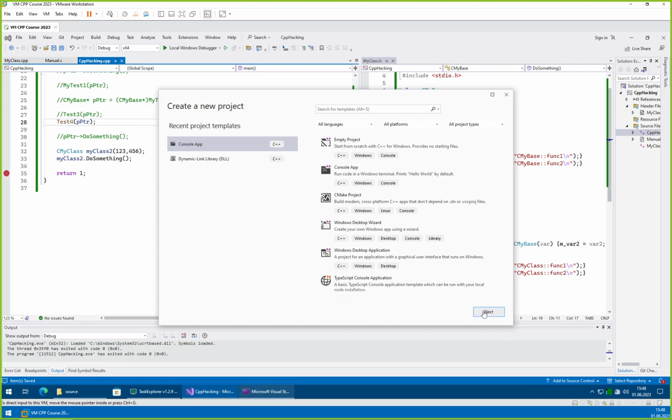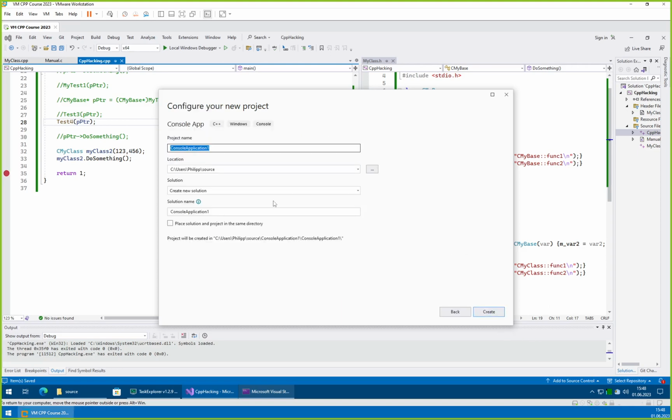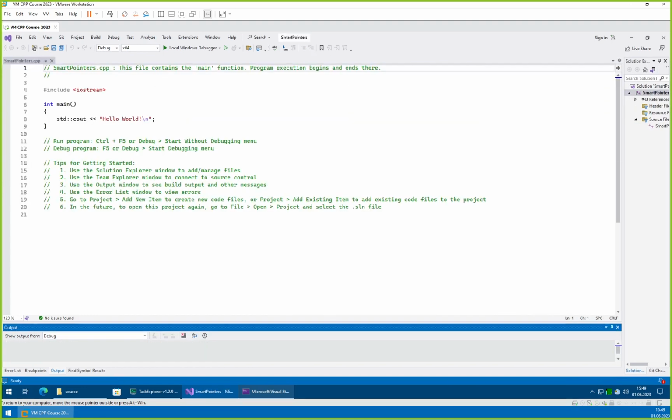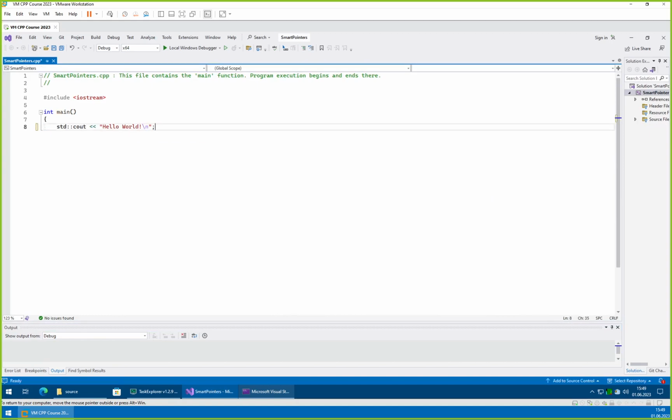So the next thing I would like to show you will be how to use the properties of C++ to help with memory management. So let's create a new project. It's the smart pointers. Let's call it smart pointers. Create.